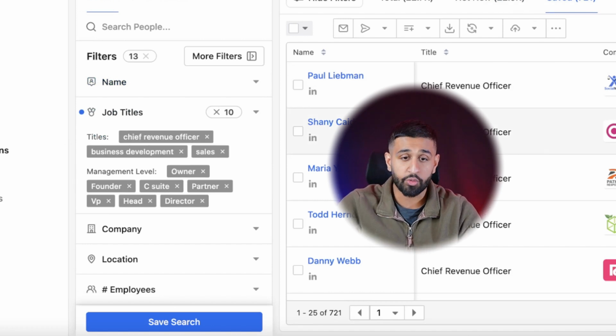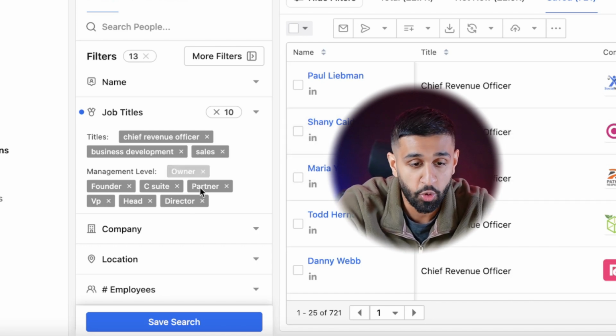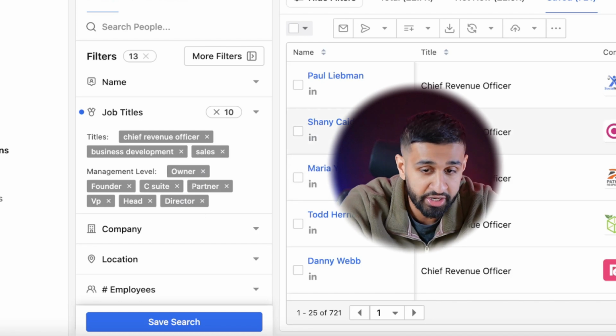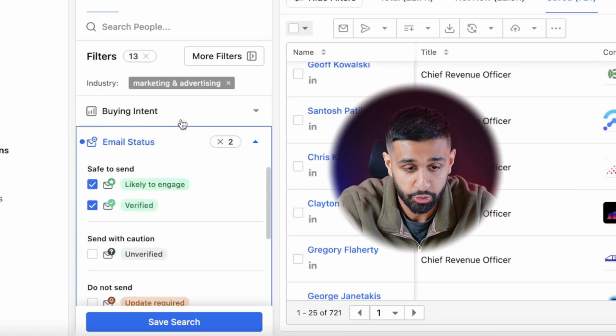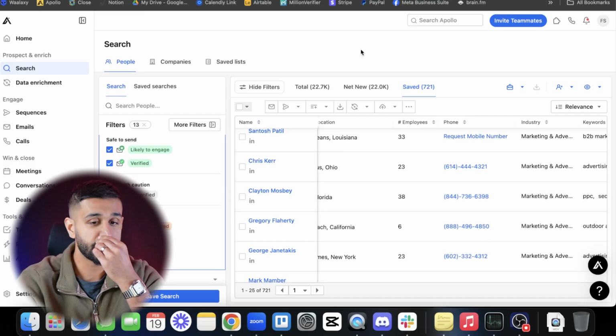So this is basically going to be all chief revenue officers, business development, and salespeople who are decision makers at marketing and advertising companies, okay? So you could reach out to these companies and you could literally use this list if you want to use it. Now, this is what you want to do after.